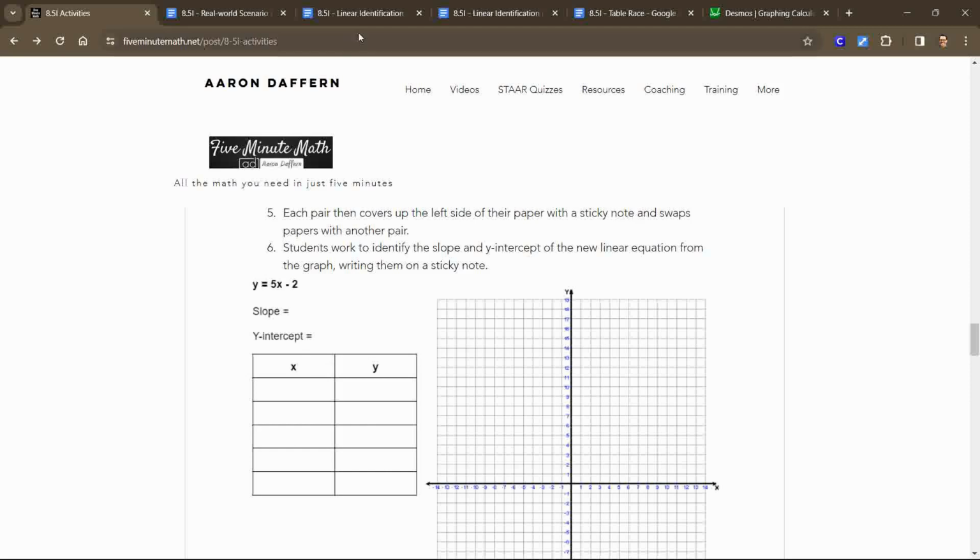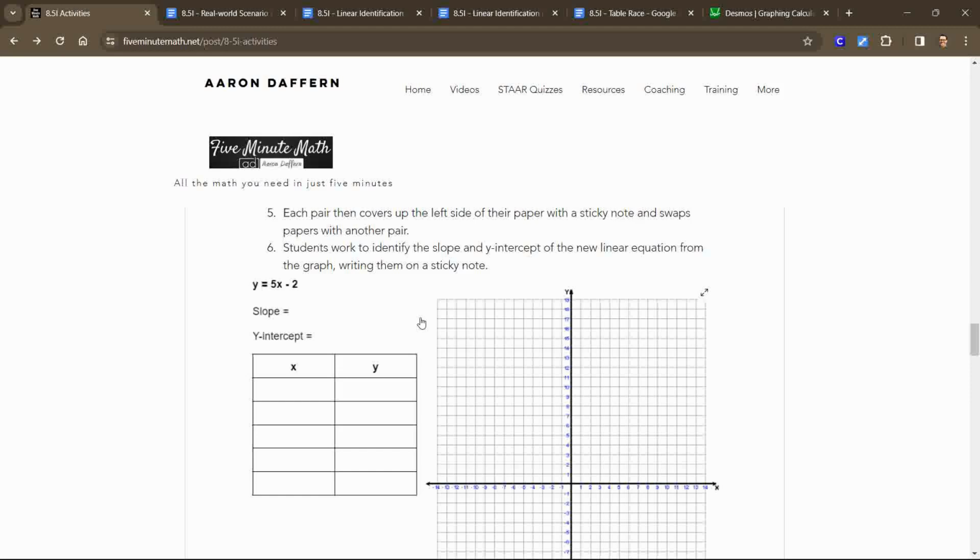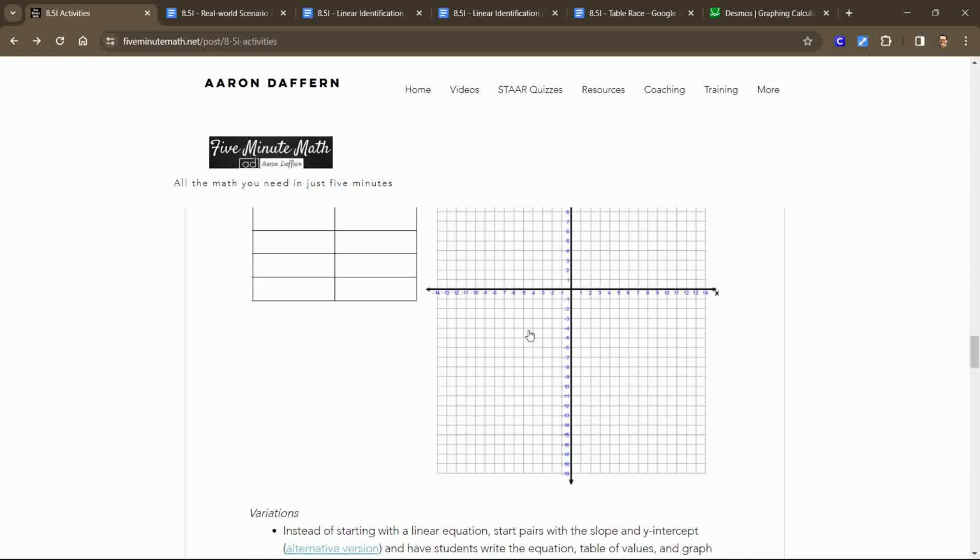And what we want to do is have the new pair, just from the graph, identify a table of values, the slope, the intercept, and an equation. So they're basically going to reverse engineer the table of values and the slope-intercept form just from the graph. And that would be our linear identification here.